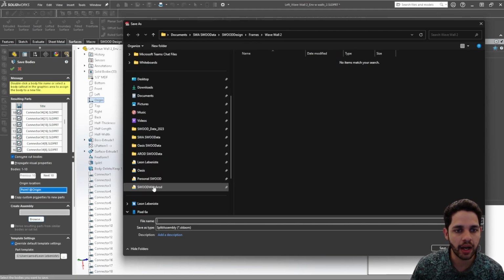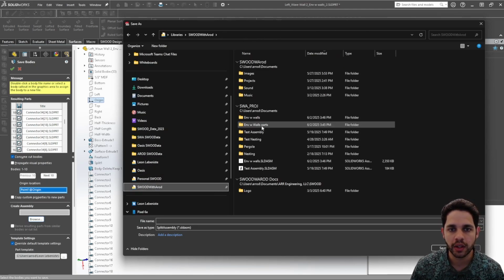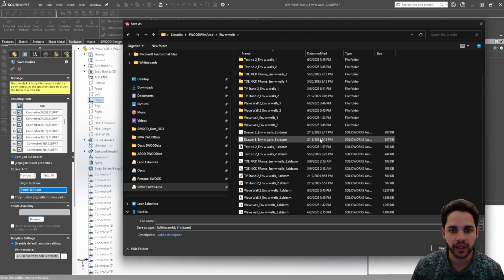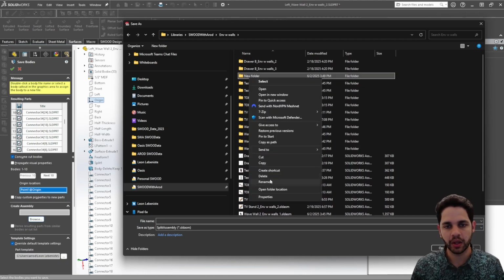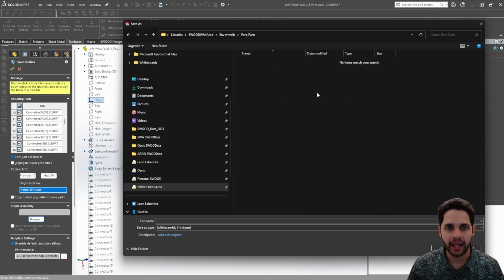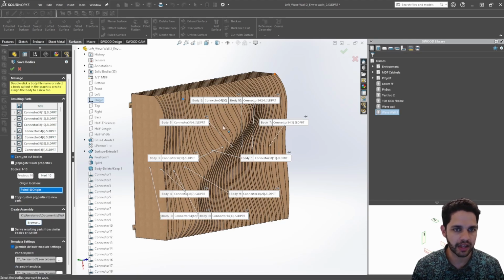So right now I'm going to go to my environment with walls, and I'm going to create a new folder. In this folder, I'm going to rename this and call it perp parts, perpendicular parts. And then I'll go into that assembly and call this P part assembly. Cool. So go ahead, save that. That just saves the location of that assembly file.